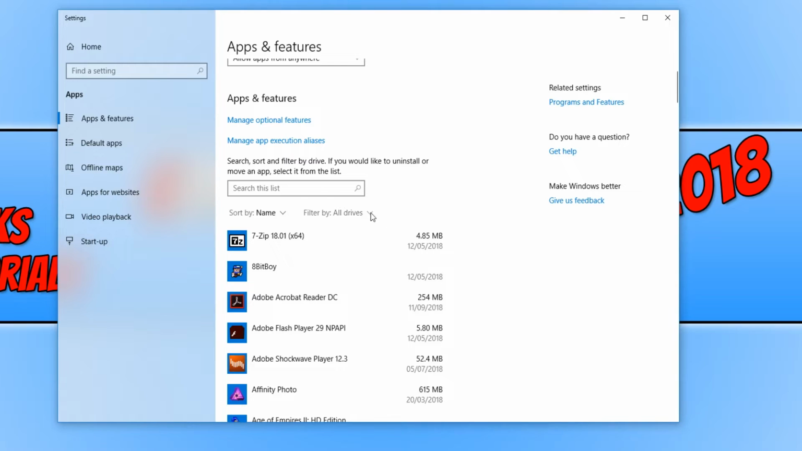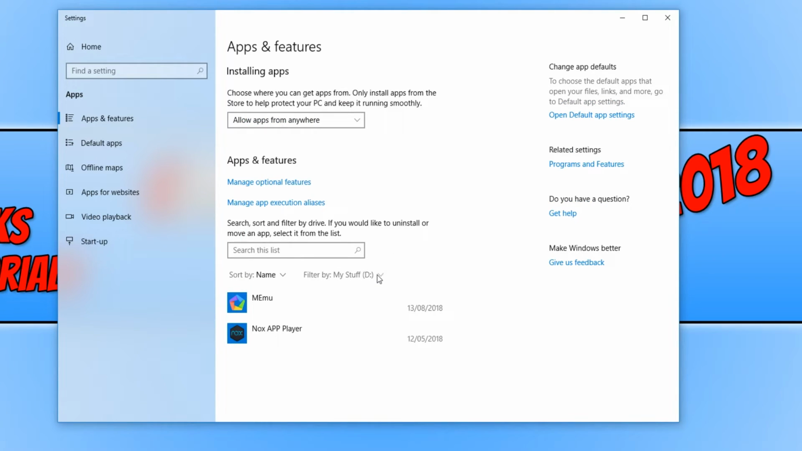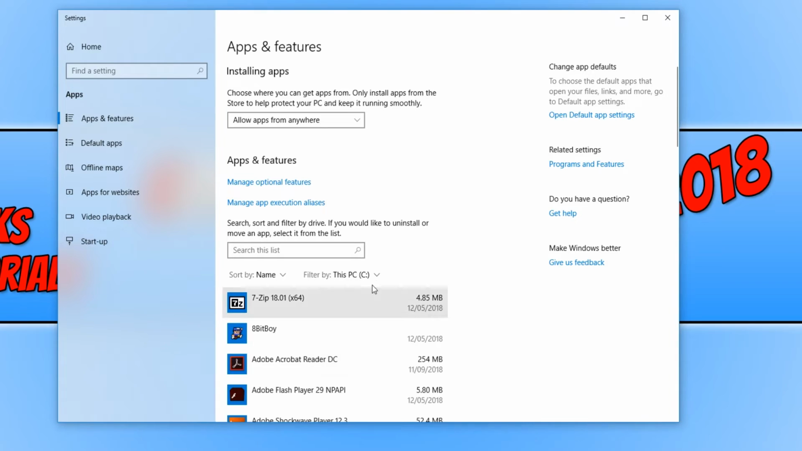We have Filter By, and it's currently on all drives. If you are always running out of hard drive space, then this is even better for you because you can simply click on this button here, and you can now view all the programs that are just installed on, for example, your D drive. You can see all the programs that are just installed on your C drive. And that is really a fantastic option, and I do recommend you use it.